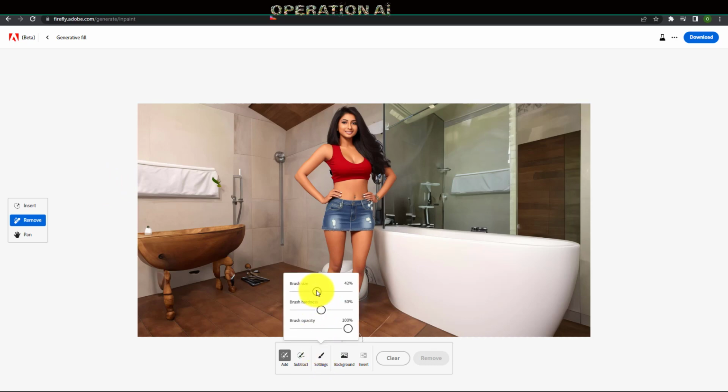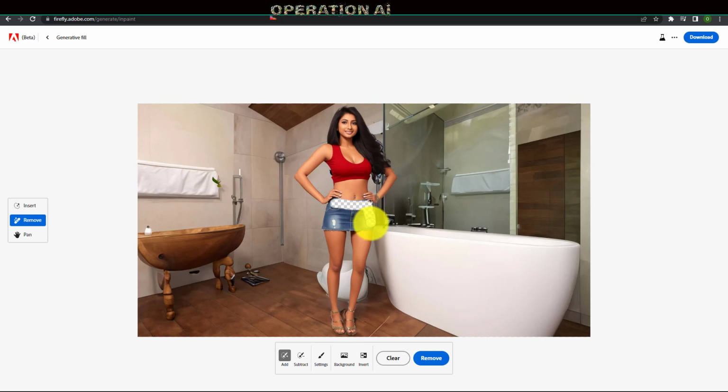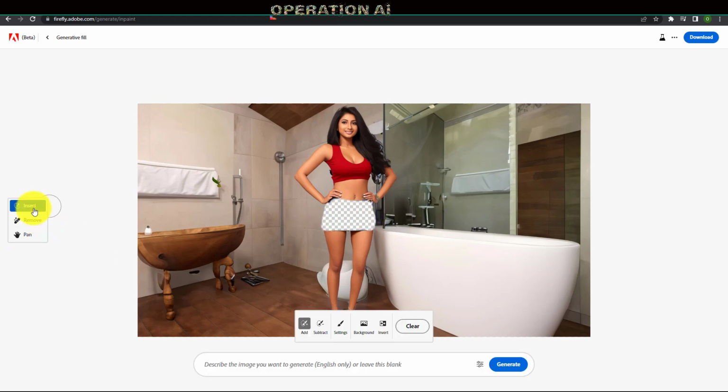To accomplish this, use the Remove button on the left side to eliminate the object. Additionally, click the Settings button to adjust the brush size as needed. Remove the object from the image using the brush. Afterward, click the Insert button and provide your prompt for the Generative Fill command.